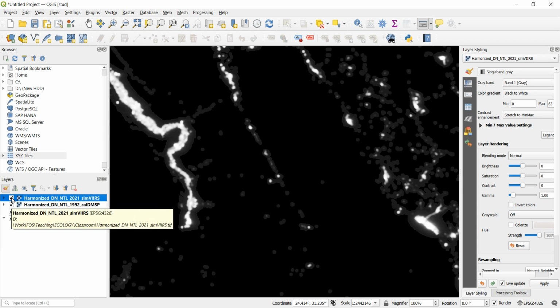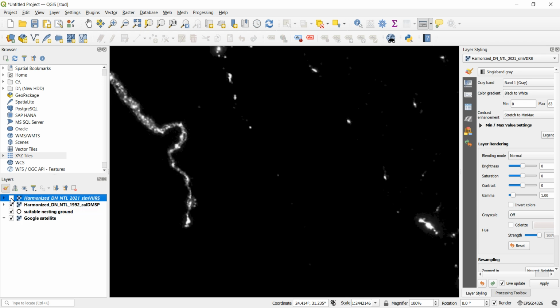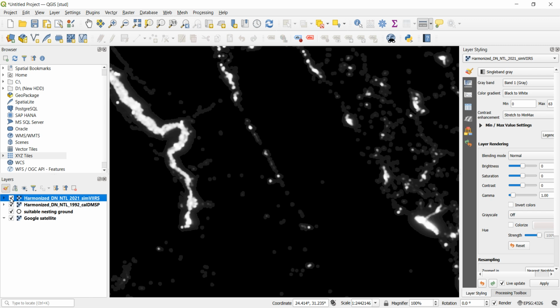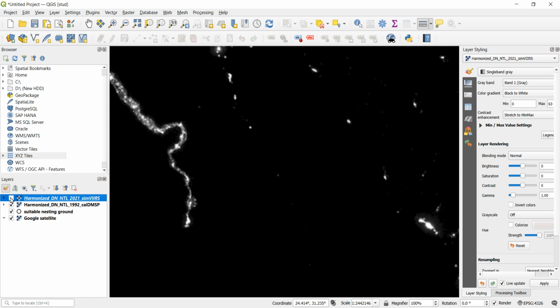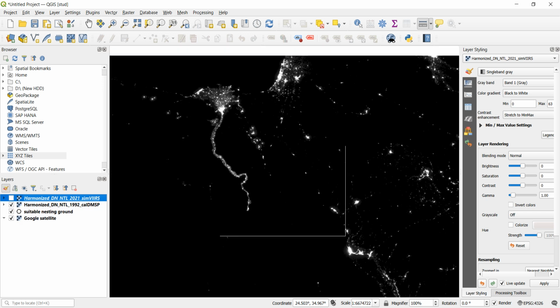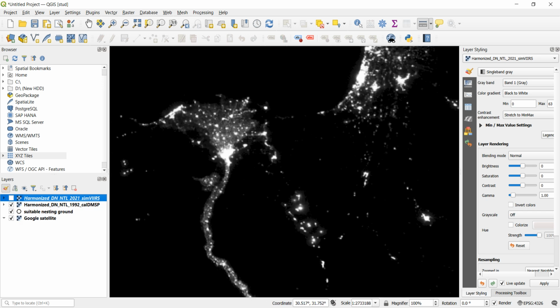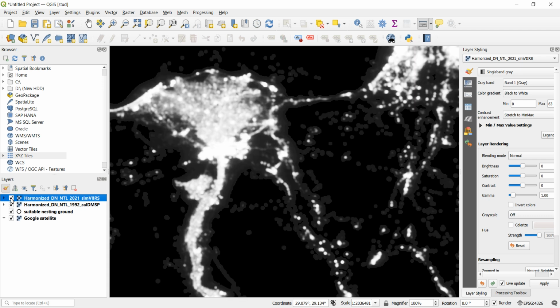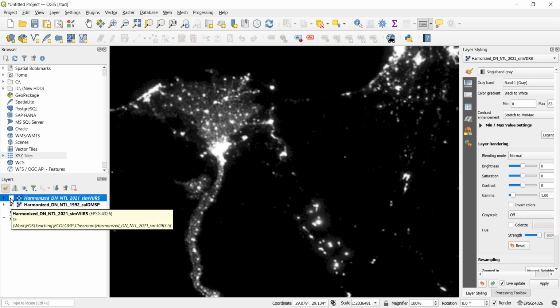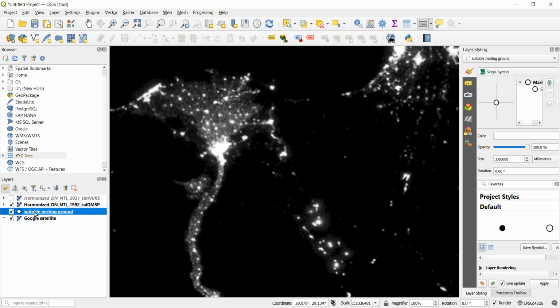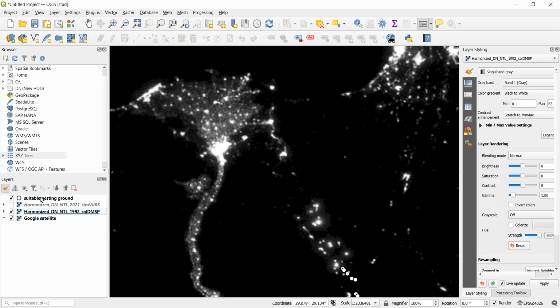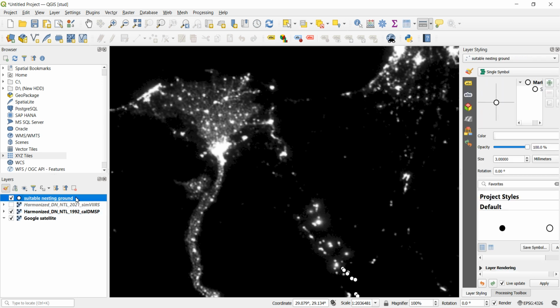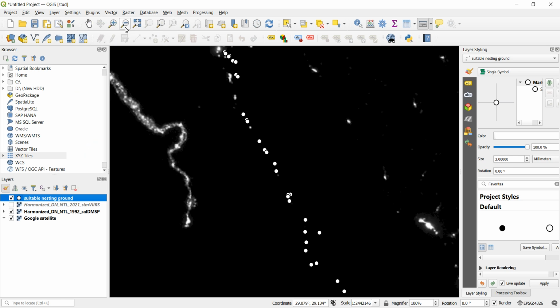If I hide 2021, I would see the difference in the night light. So before in 1992 it was a little bit dark. Let's zoom out more, focus on the Nile Delta. Now this is how it looks like in 2021. This is in 1992, and let's drag and drop the suitable nesting grounds for sea turtles. Right click on it, zoom to layer. Now we can start our analysis.